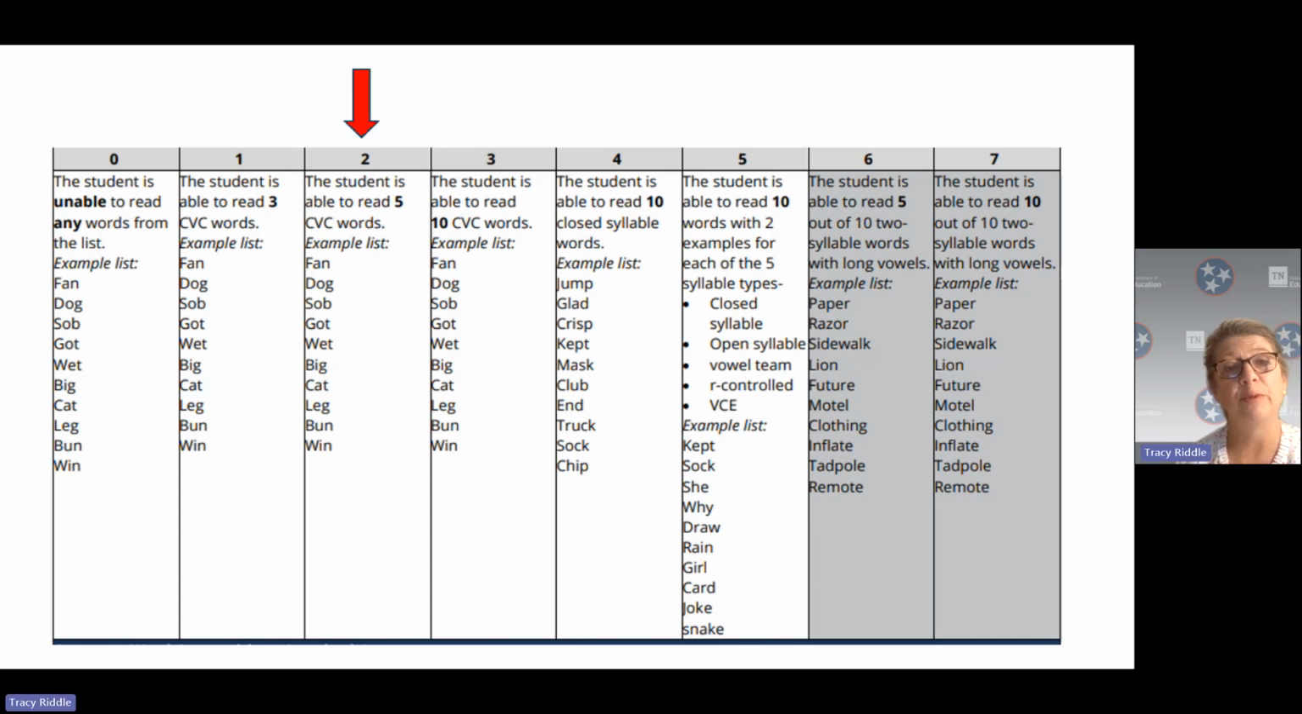If the student is able to read 5 words correctly, that is a score of a level 2. If the student can read all 10 words correctly, that is the score of a level 3. If they cannot read 10, but they read more than 5, that is the score of a level 2. It must be all 10 CVC words read correctly to be a 3.